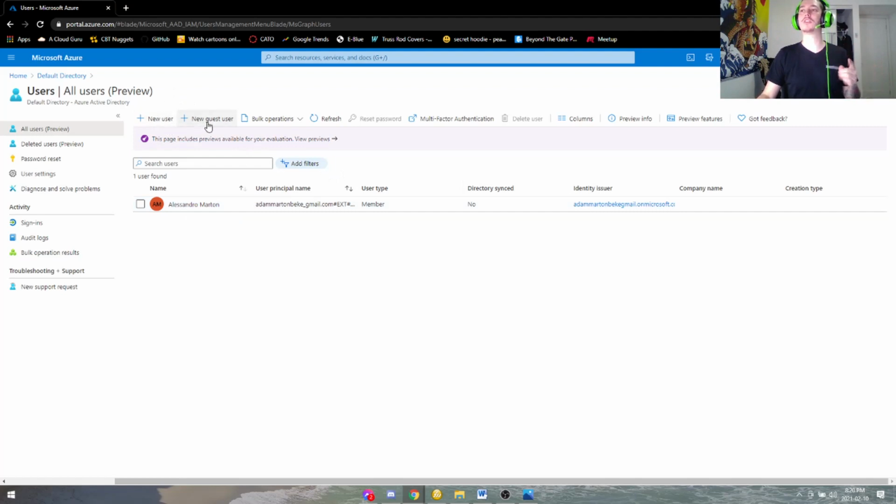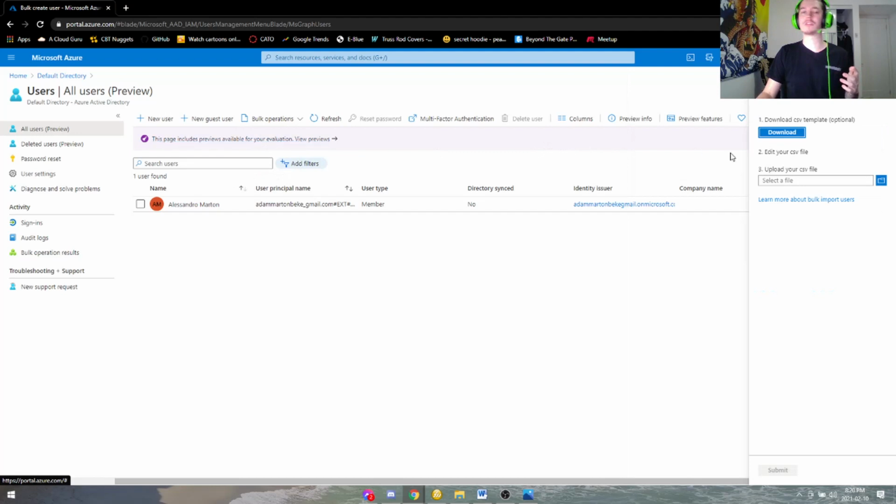And here we have a lot of options. We can make a new user, a new guest user. We can do bulk operations: bulk create, bulk invite, bulk delete. And if you do any of these options, you will see that with bulk, you can use a CSV file that will have properties of all the users.